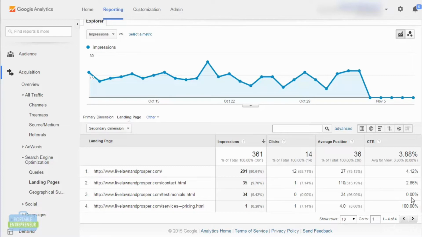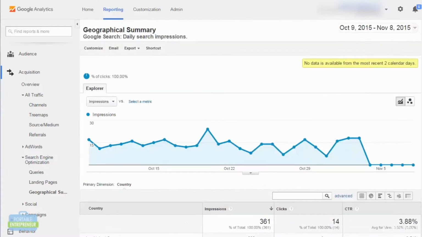That means it probably needs a little bit of work. Same for the contact page, testimonials. It looks like when services and pricing were actually displayed, the one person actually did click through to it. So that may or may not need adjustments. Obviously, one person is not quite enough to go off of.